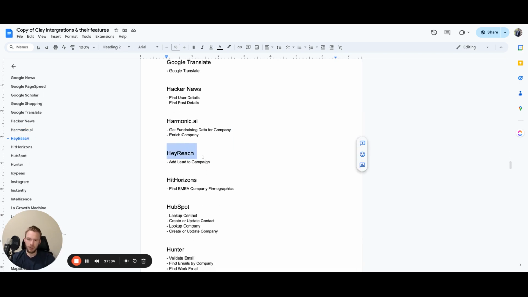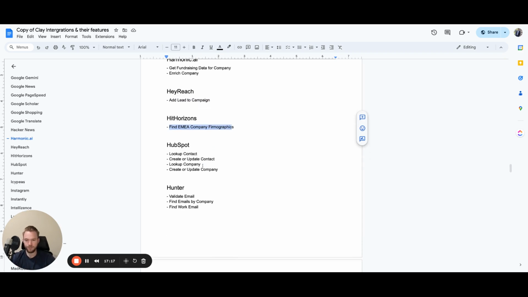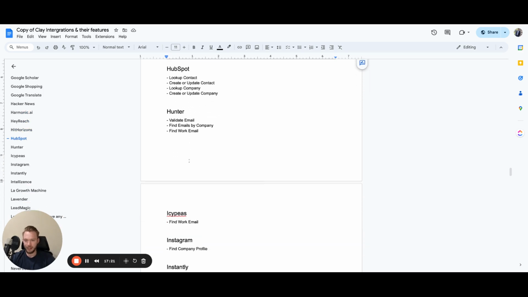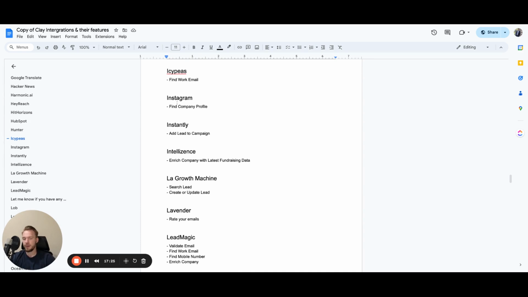HeyReach is a platform that automates your LinkedIn outreach for you, and you could add leads to your campaigns straight from Clay into HeyReach. Hit Horizons, exactly what it says, finding EMEA company firmographics. HubSpot, exactly what it sounds like. Hunter, again, an email validation platform. ICPs, same thing. Instagram, it finds the company profile. I usually just use Zenrose for this or Claygen. I don't really waste Clay credits on something like this.